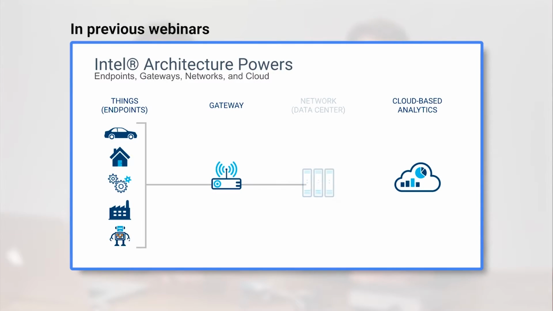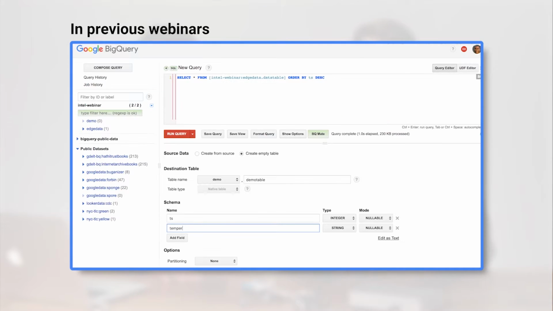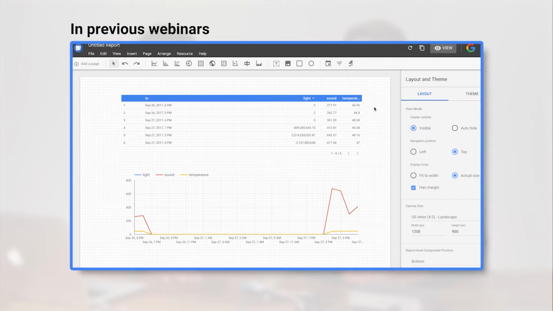In the previous two webinars, we looked at how to collect and send data using our gateway, how to query that data when it gets into GCP using BigQuery, and then finally how to visualize the results in Data Studio. Now, in this webinar, we're going to show you how to use that data to train a predictive machine learning model.